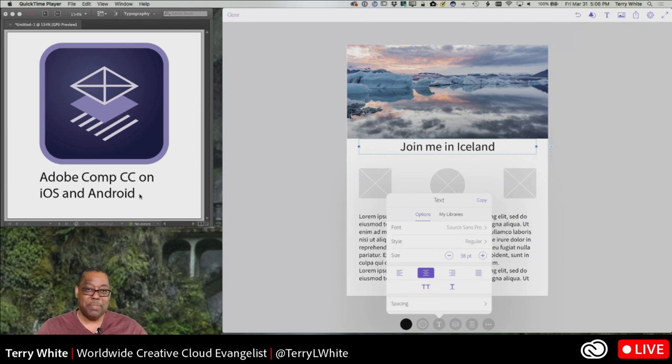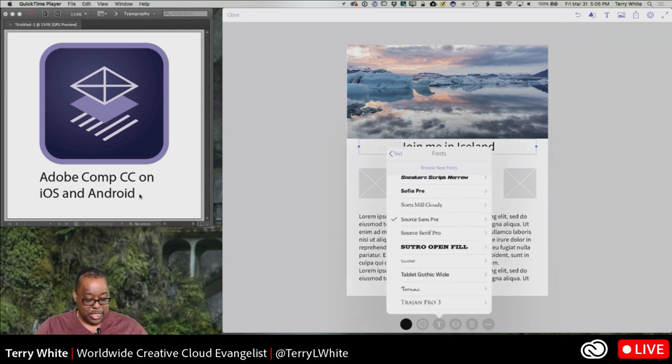Most apps, all apps that I know of, only have the fonts available in them, like Spark. It has that list of fonts, but that's it. If you don't find a font in there you like, oh well. And all apps are like that except Comp. If I go to font, I can see all, these aren't just random fonts. These are all the fonts I use on the desktop.